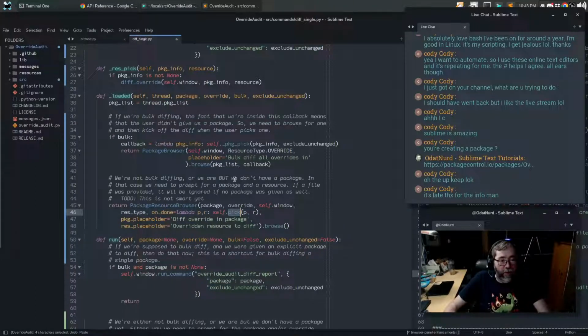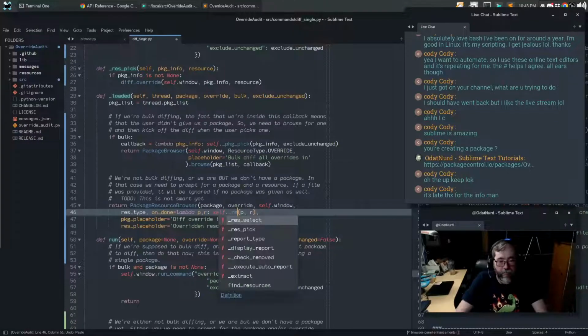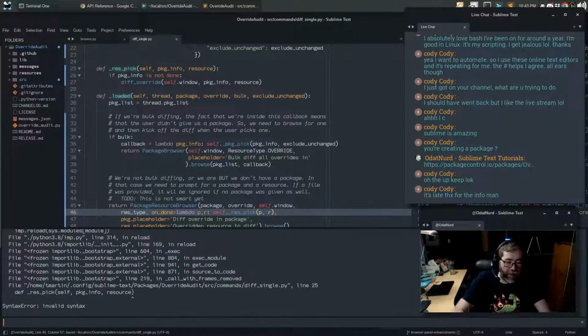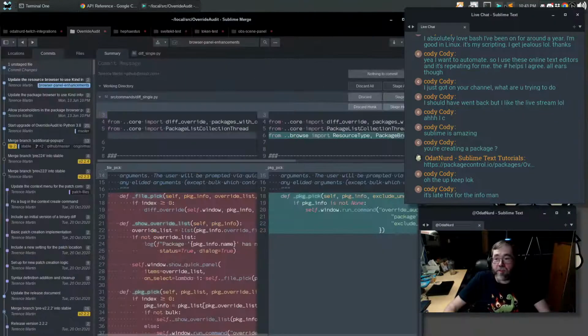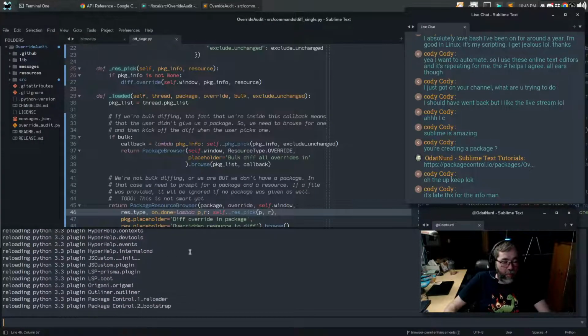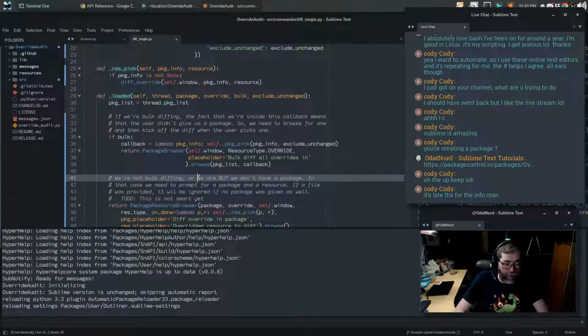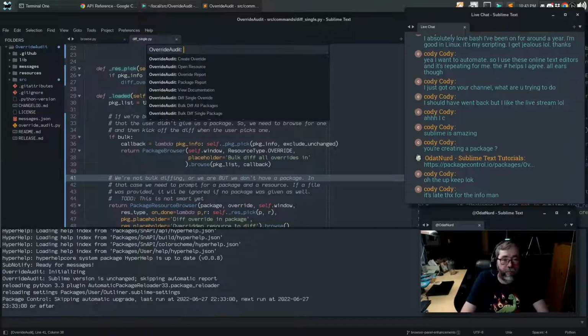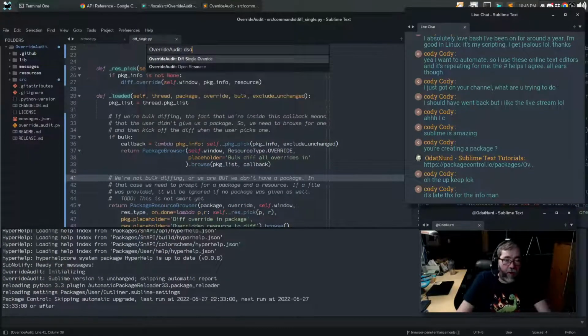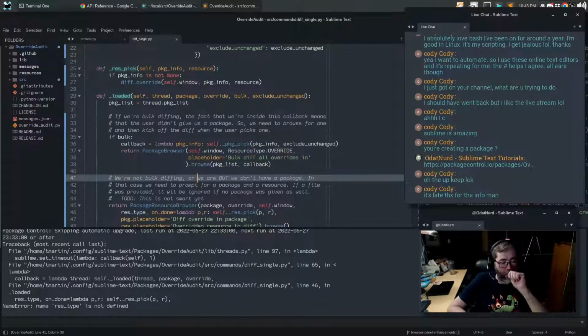Nope, that's not right. Res pick, like so. All right. Gotta quit and restart because I broke it. Alright, here it goes. Diff single override. Oh, shit.